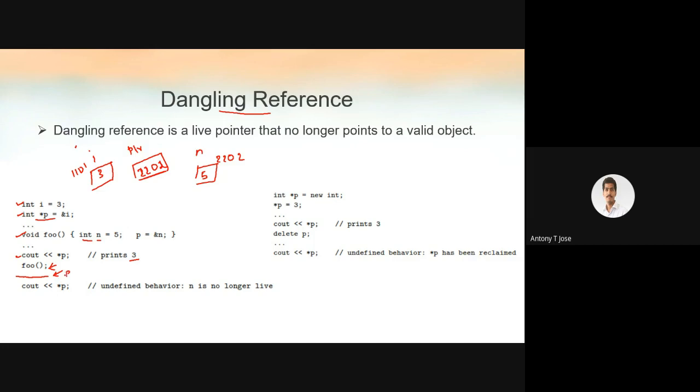But p exists, so I can write cout << *p. But when I write cout << *p, *p has the address of n, and outside the function n doesn't exist. So *p gives undefined behavior, since n doesn't live there. This is a pointer which points to an object which doesn't live. This is called a dangling reference. Hope it is clear.